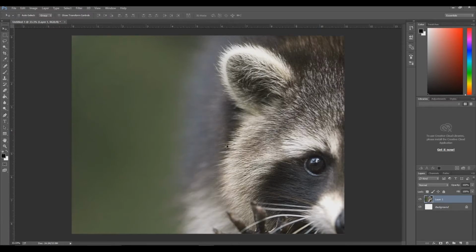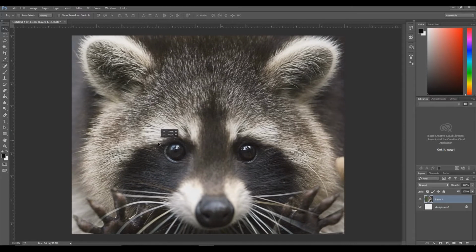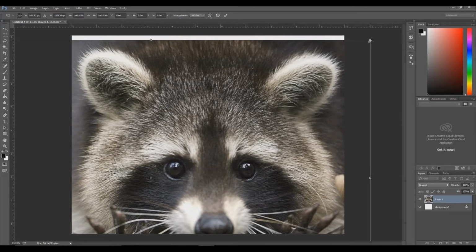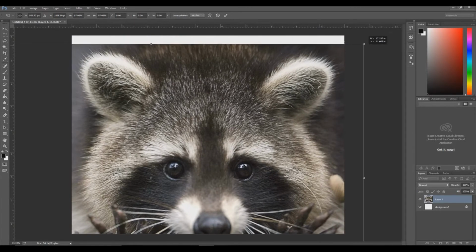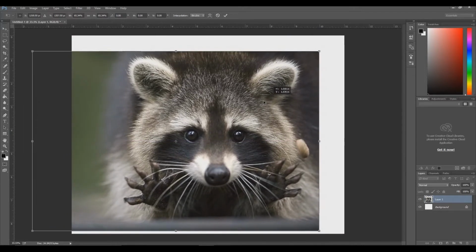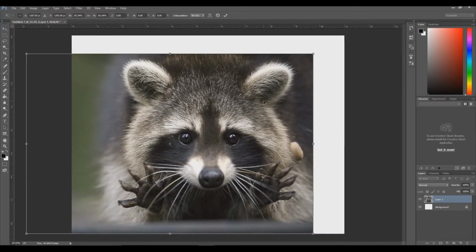To paste your reference, press Ctrl V on your keyboard. My reference image is too big for my canvas. Press Ctrl T to scale your image. Hold Shift so that your image doesn't distort. I try to center it as much as possible. We can focus on making sure it's centered later.